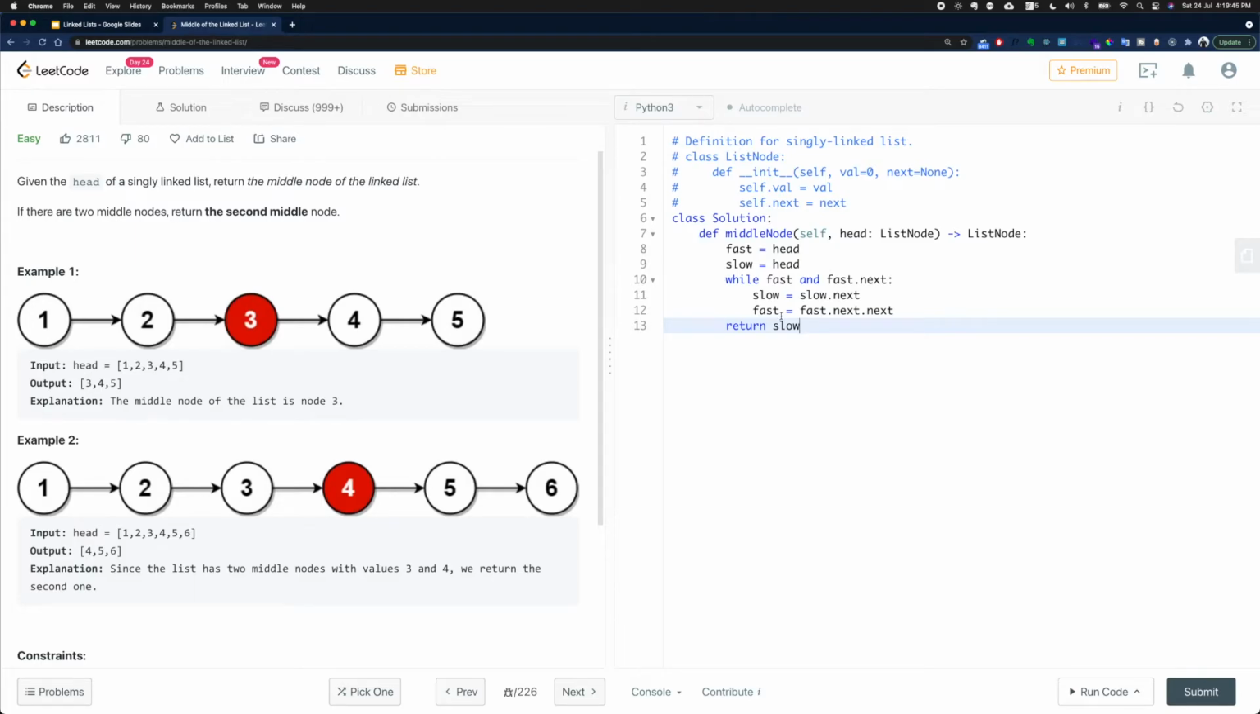Let's actually run through the examples. In example 1 we will have both the slow and fast pointers pointing to number 1, and in the first iteration I'm going to increment the slow pointer to point to 2 and the fast pointer will jump twice, which means it points to 3. In the next iteration we increment the slow pointer to point to 3 and the fast pointer will now jump twice, which is 1, 2, points to 5.